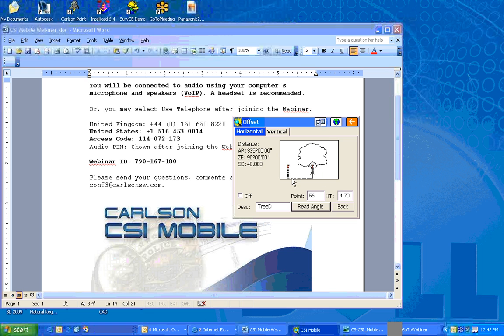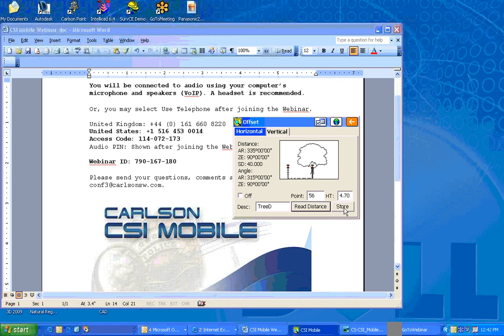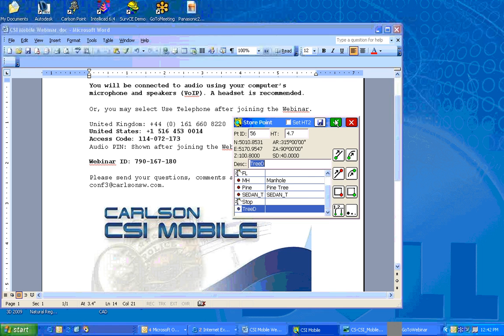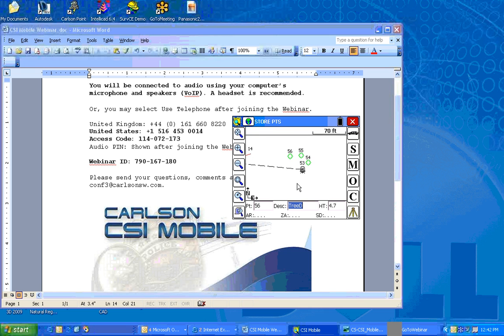And now it wants the angle to the center of whatever object it is. The tree is just symbolic of the offset feature. And store it, and hit OK, and get back out, and there's my third tree. And that one was done by doing the offset method. So we've simplified offsets to be graphical and explicit in terms of what to do.